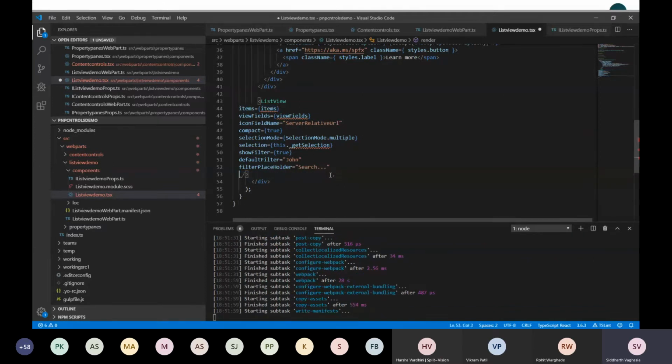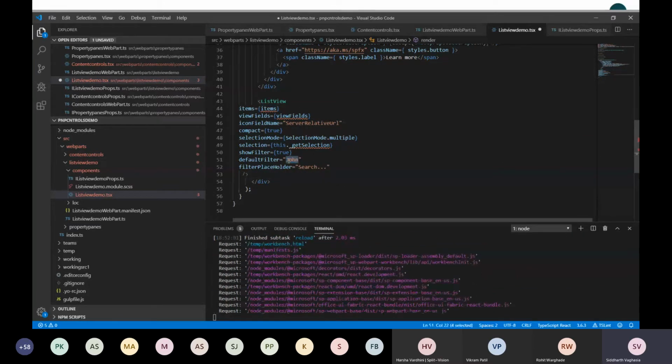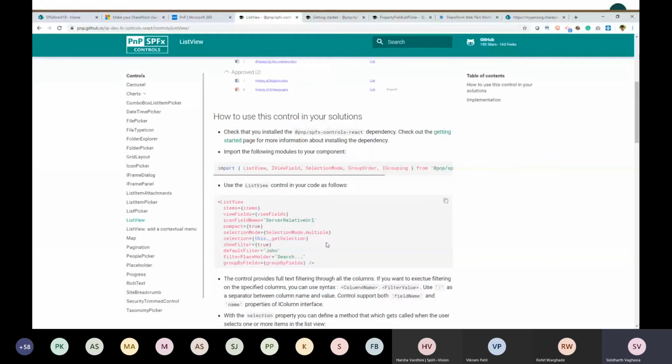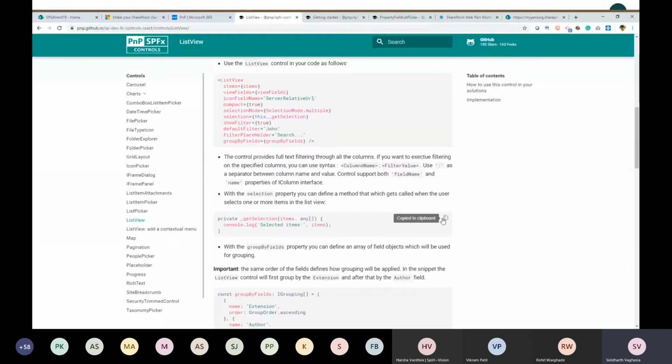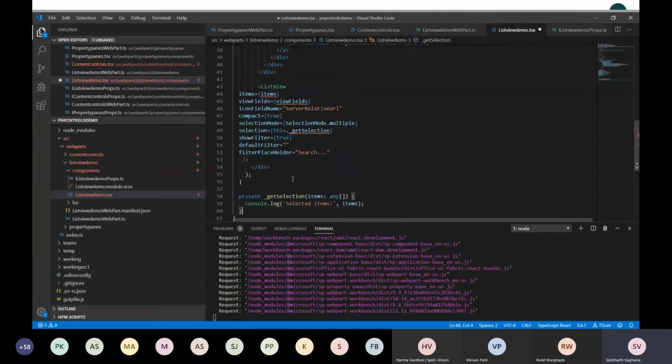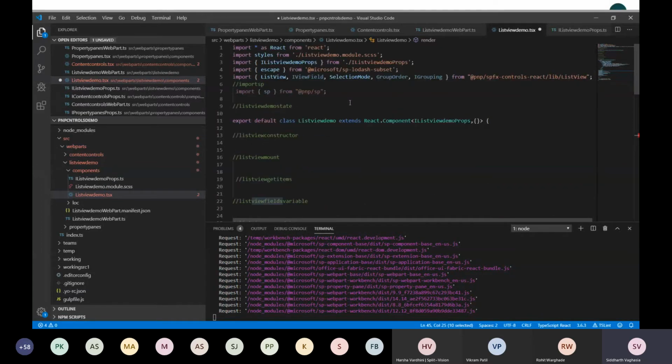I don't need group by, so I'm deleting it. I don't need default filter, so I'll delete this. Okay, let's just put the get selection method. Now I have to give it the items by querying the SharePoint list, creating the object, and also provide the view fields, because this view fields will define how many columns you want to display in your list view web part, right? So let's do that one by one.